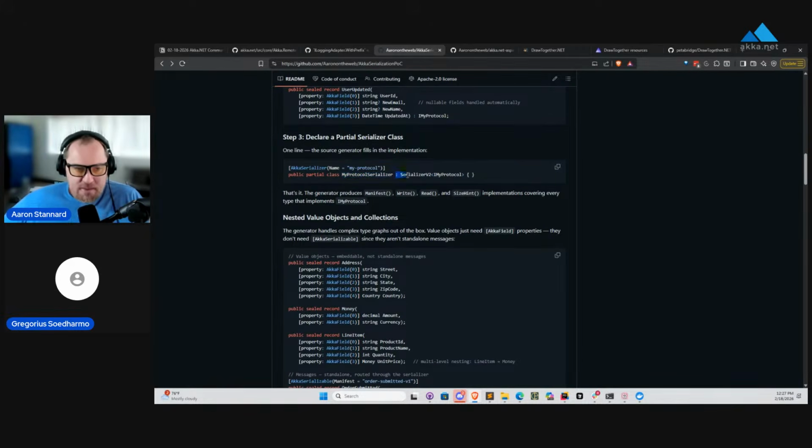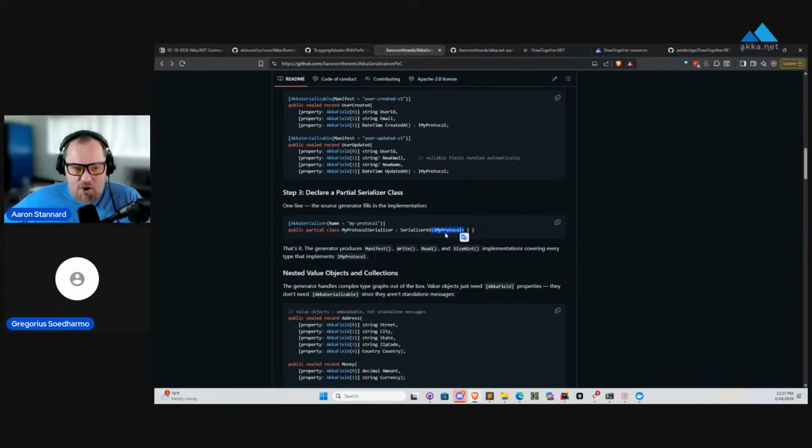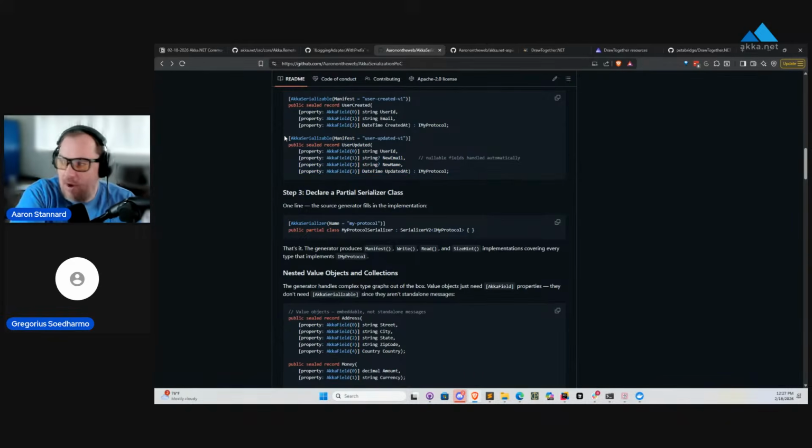my whatever serializer, and this is going to inherit from the serializer v2 base class. And get a load of this. This generic constraint right here is going to identify all the types that this serializer is going to handle. We look for this interface, and then for every type that implements this interface, we look for these attributes. This is going to generate the layout that this serializer is going to use internally for handling everything.